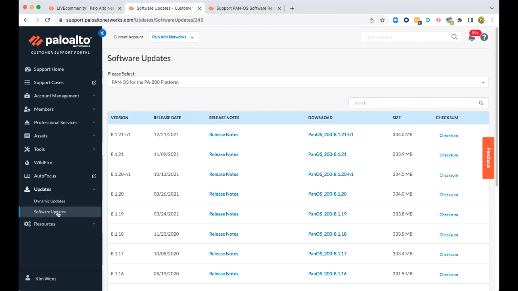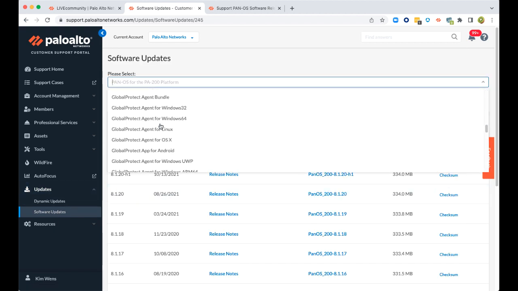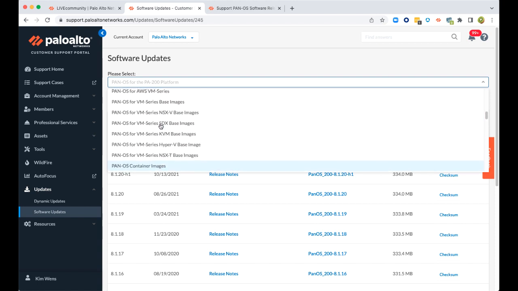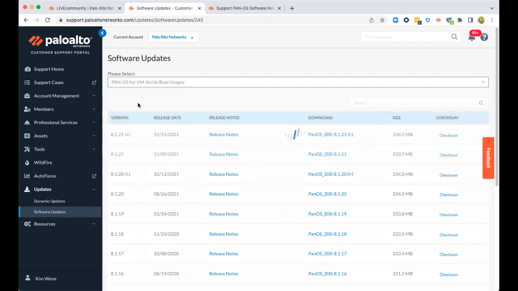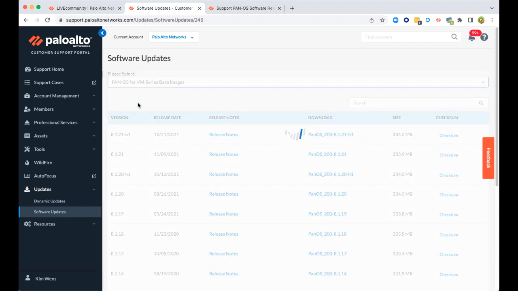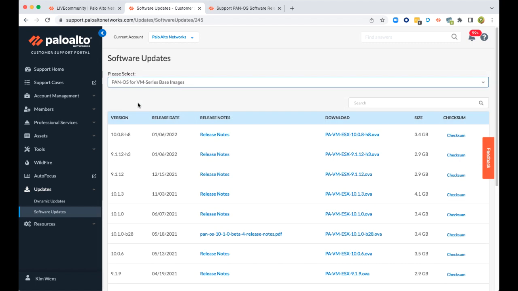and there in the drop-down, go to PAN-OS for VM-Series base images. From here, you can download the PAN-OS version you would like to download and install as a virtual machine.